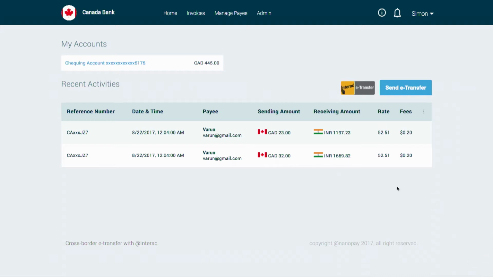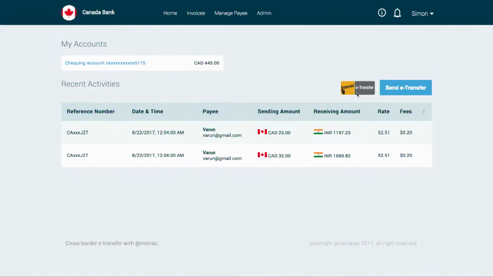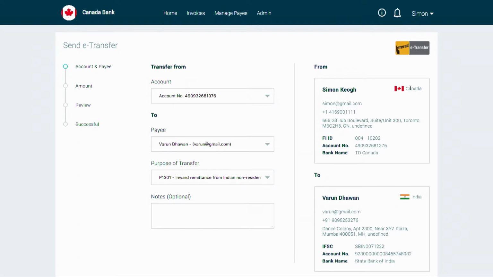Note that we're using the local rails, Interac e-Transfer in Canada and IMPS in India, to actually move the value in the local loops. And what we do is the cross-border and all of the KYC, AML side of things. So we logged into a Canadian bank account. You can see that this is their checking account, and they have $445. And it's as simple as sending an e-transfer like you would normally within Canada.